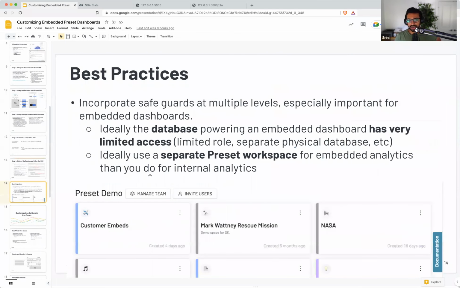And lastly, some best practices. You want safeguards at multiple levels, which is especially important for embedded dashboards. It's different for internal dashboards, where it's not a big deal if dashboards are a little bit slow or if people take a peek at some data they shouldn't. It's maybe not deal breaking, but when you're showing data to customers or your users, it's super critical that they can only see the data that they have access to.